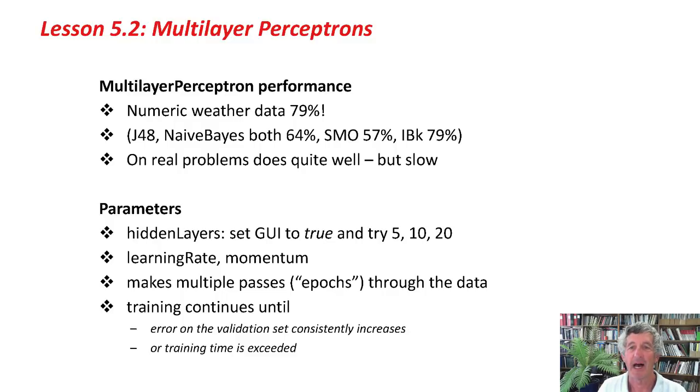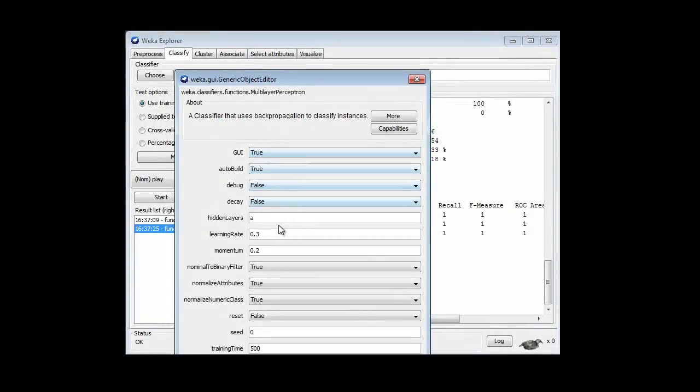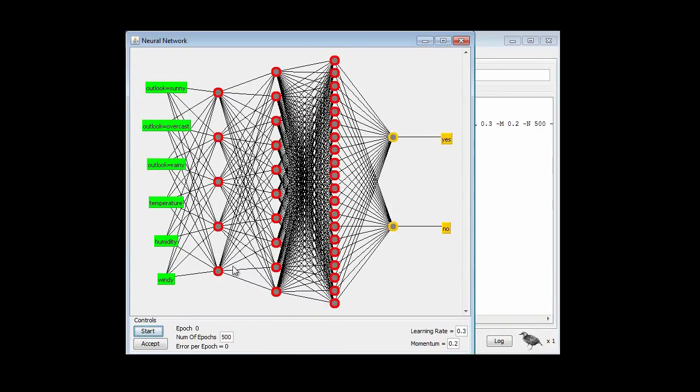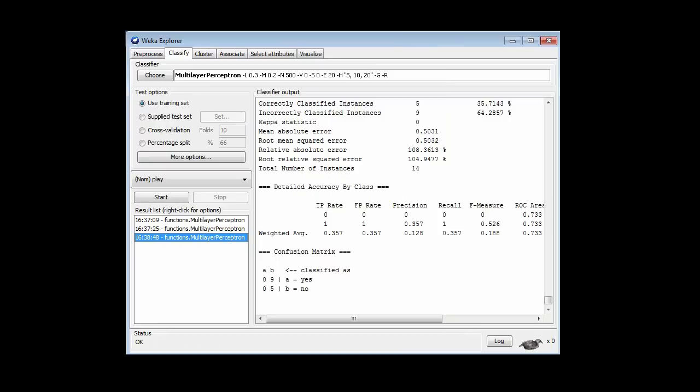The algorithm makes multiple passes through the data, and training continues until the error on the validation set consistently increases. That is, we start going uphill, or the training time has exceeded the maximum number of epochs allowed. So going back to Weka, I'm going to configure this to use 5 neurons, 10 neurons, and 20 neurons in 3 hidden layers. And look at this. You can see the 3 hidden layers with 5, 10, and 20 neurons, an awful lot of weights here. We've got the learning rates, so we can change the momentum. We've got the maximum number of epochs, and we can just run that.